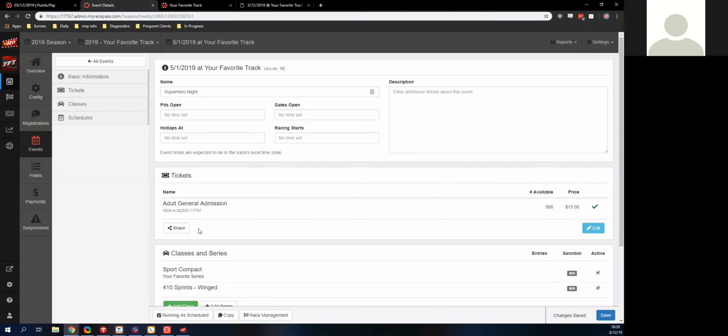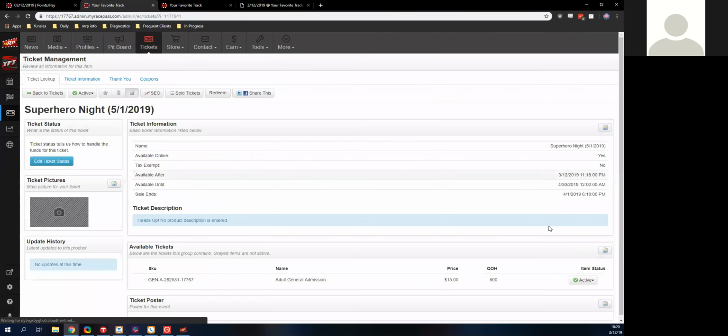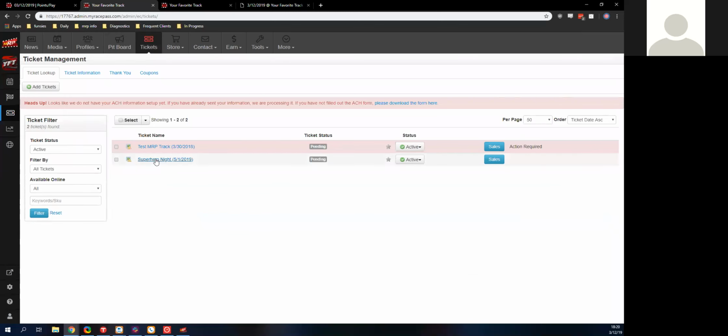We just have that adult general admission. I can share this out right here to my Facebook and Twitter page. Highly recommend you do that. That allows more people to know about it. The more people that know that you can buy tickets at the track, the better. Or we can edit this here. That's going to take us to our special ticket page right over here.